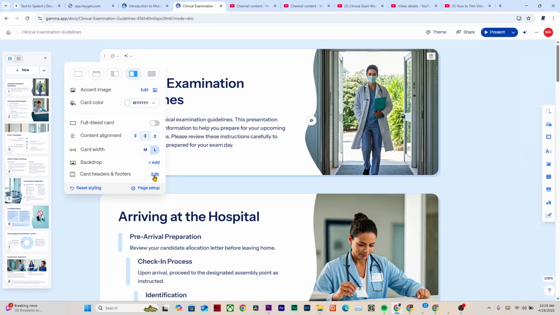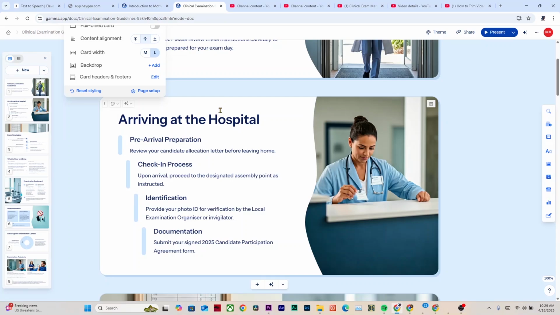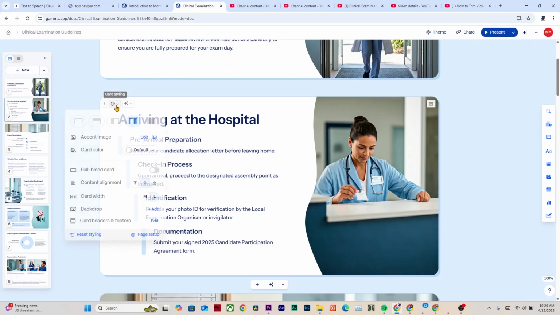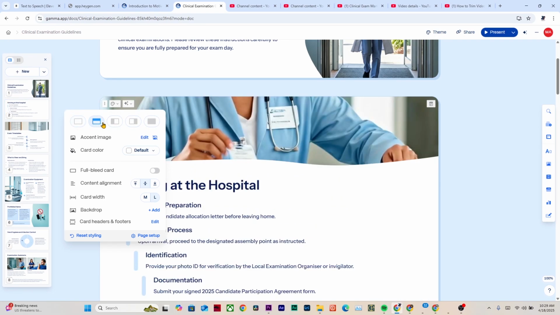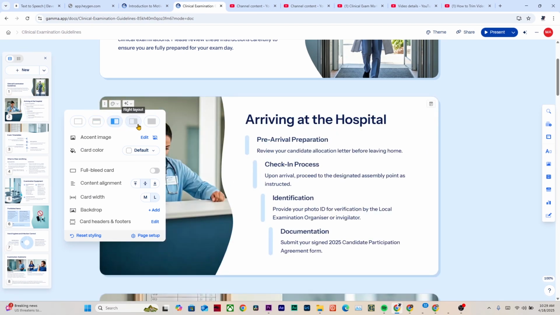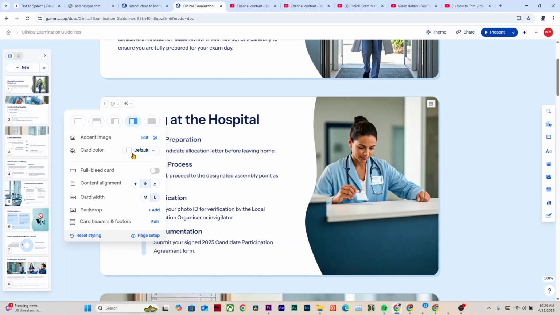Card headers and footers. We already have them. No need to edit anything. So that's it. And I come here. If I don't like the way they have arranged this thing, I click on card styling. And on card styling, I can just select which one I like, however I want the image arranged. I like the images by the right, by the way. Sometimes I would want the image to be on top as it is here. But this works for me.